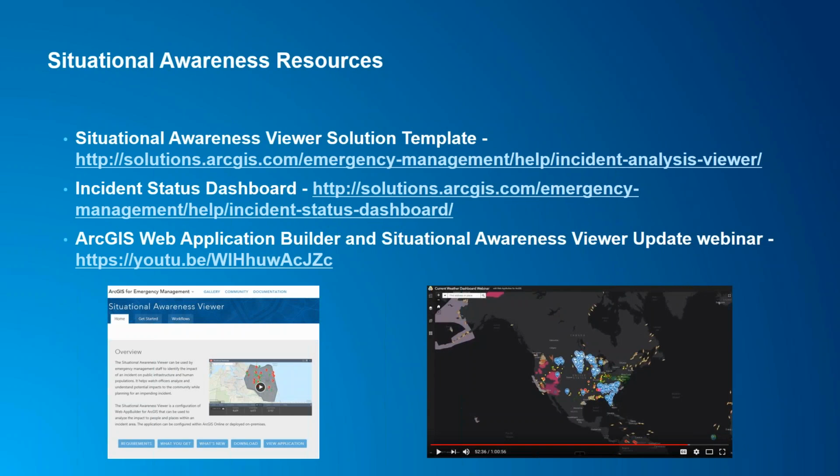A couple of resources to leave you with from a situation awareness perspective included a couple of the different templates: the situation awareness viewer, as we mentioned, and the incident status dashboard to show different views. And again, there's a more detailed webinar that's been recorded and available to you on using a variety of the different tools for situation awareness purposes if you want to learn more.